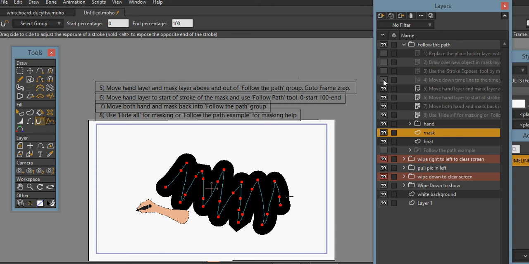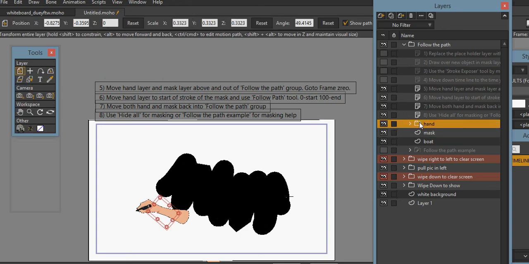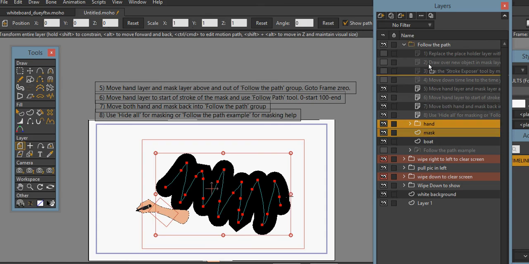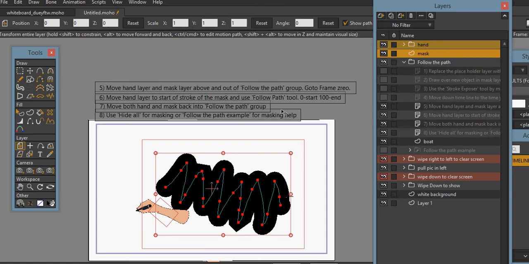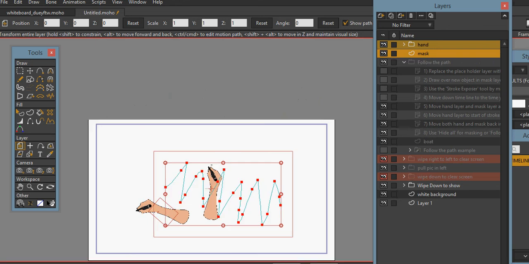Okay. Number 5, move the hand layer and the mask layer above and out of the follow path group and go to frame 0. Click, shift, grab on both, and I'm going to bring it up above. Now I'm going to hit this, and I'm back to frame 0.